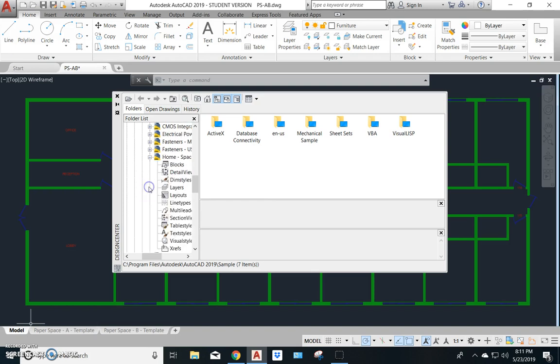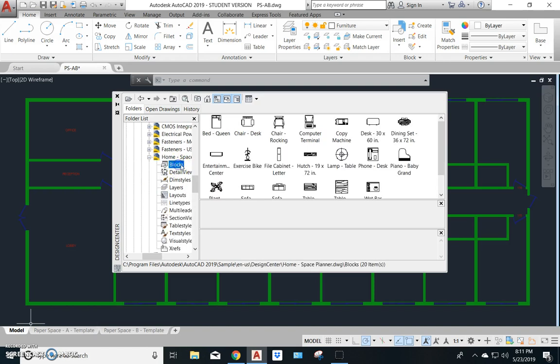So if I click on the plus next to Home Space Designer, I can then click on the block section and see my beds, etc. I'm going to go ahead and choose the bed here. It's a queen sized.